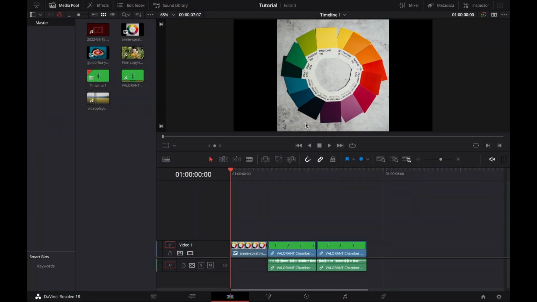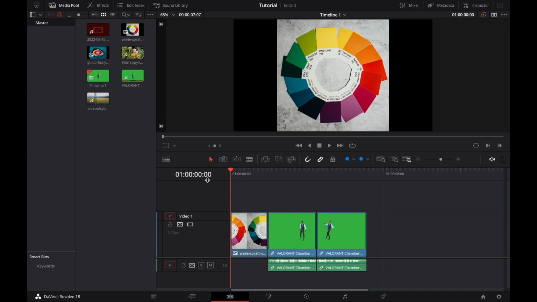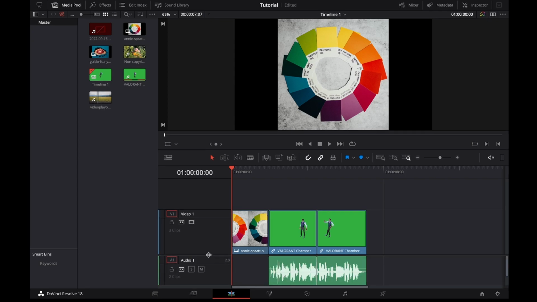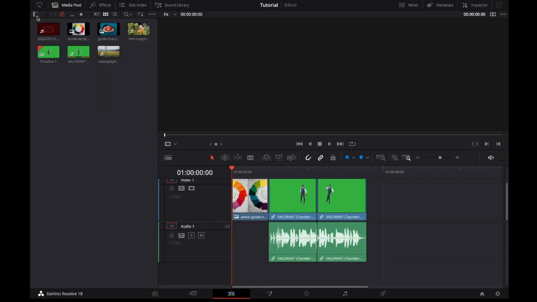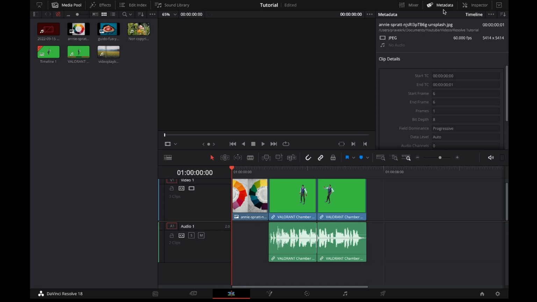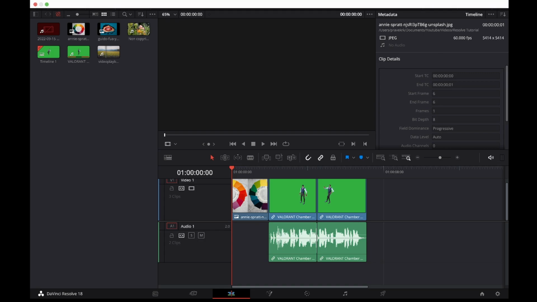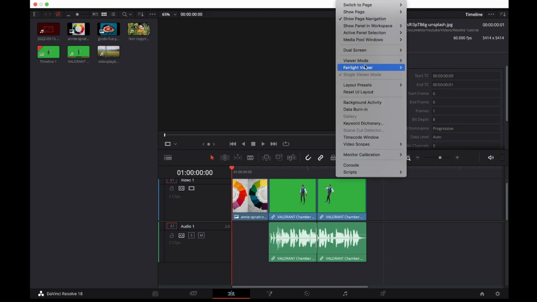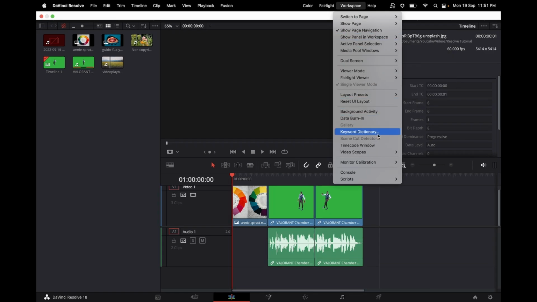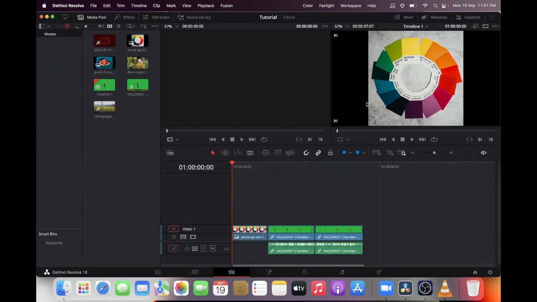Now we'll start off with a couple of tips. Let's say you accidentally mess up the user interface of DaVinci Resolve. Let's say I drag it here and there, I delete something, and you want to reset it back to how it originally was. Then you can go to the Workspace tab and click Reset UI Layout, which is right over here. Once you do that, it'll be set back to how it initially was. So if you mess up the UI somehow, then you can use that.